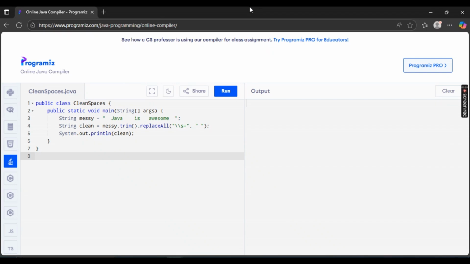Wanna know how to clean up a messy sentence with too many spaces? Well, no worries. In this video, we will learn how to remove extra spaces between words in Java. So, it's super simple and under a minute, so let's get straight to it.